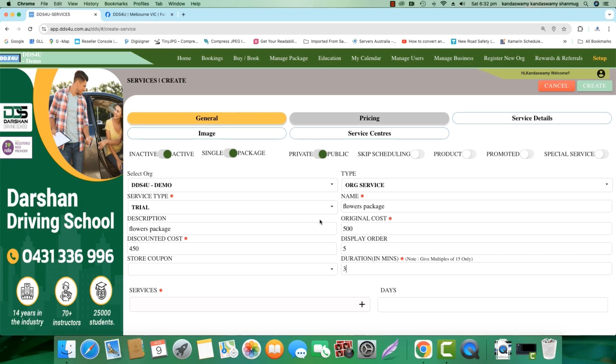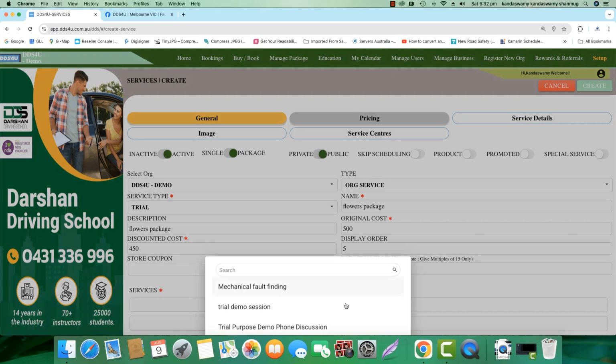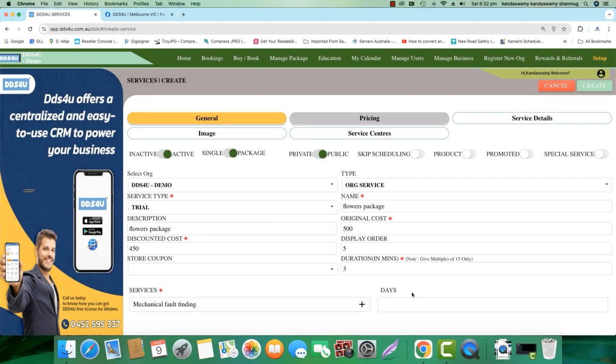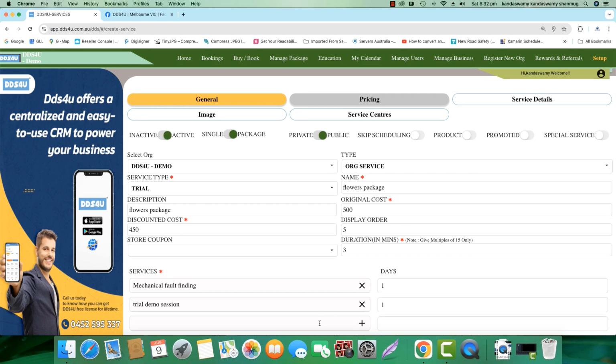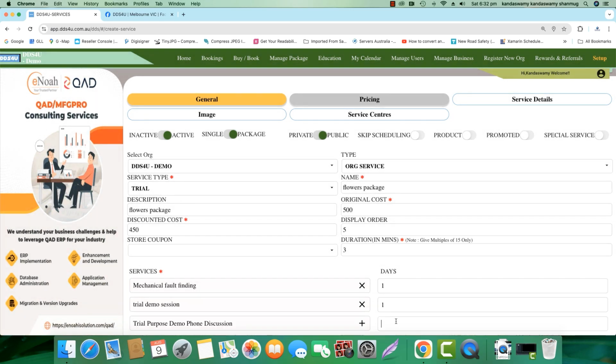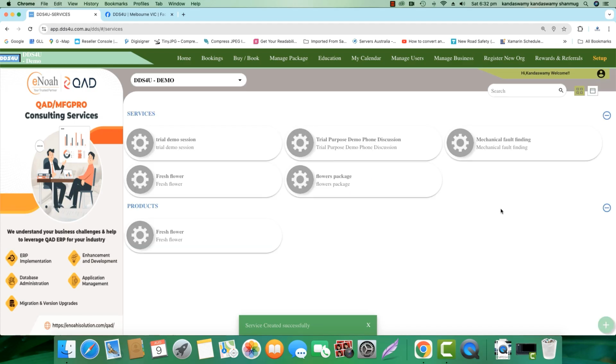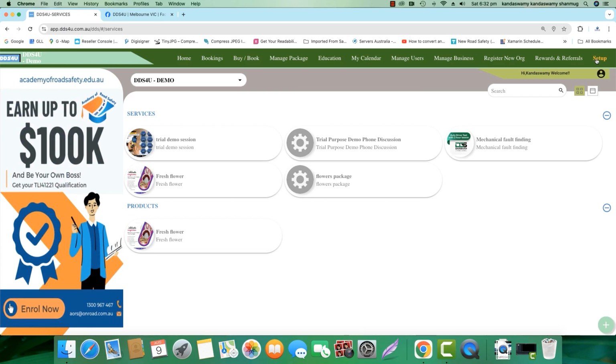And in this package, you can select which services you want to add. For mechanical fault finding, it can be for 1 day of service. You can add the trial demonstration for 1 day, and again add it. Trial purpose demo can be for 1 day, and finally create. Once you have created, the packages will also get displayed in the flowers package. It will be under the services only. So you can create all the services, products or packages in a single place.